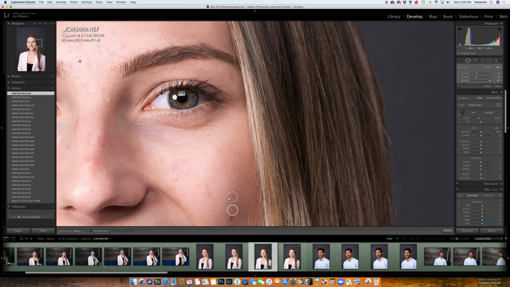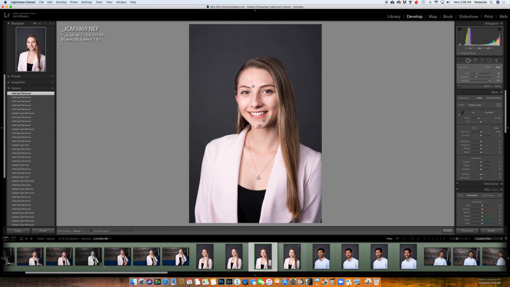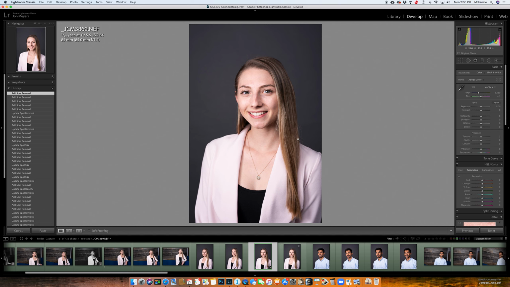You could do this in Photoshop also using healing brush, clone tool, but it's just so handy to be able to do it right here in Photoshop or in Lightroom instead of having to open a file in Photoshop and then save it with layers and all that stuff. And if you're never sure, I just turn it off and then turn it back on to see if I like what's going on. There we go. Zoom out. Turn that off. Okay, that's looking a lot better already.